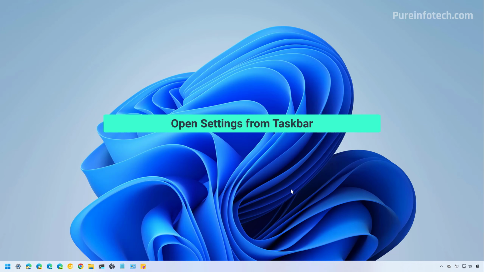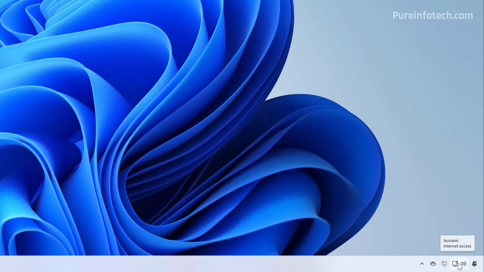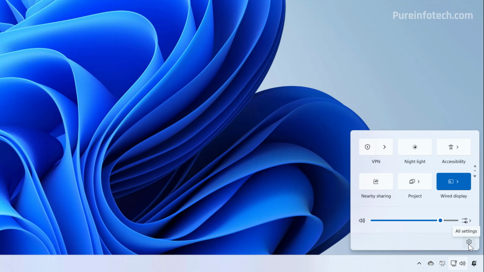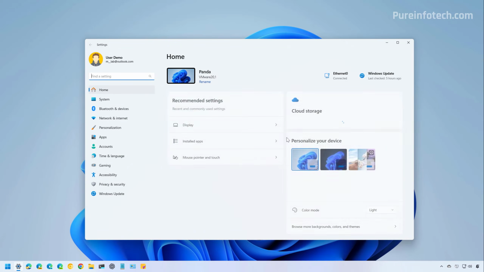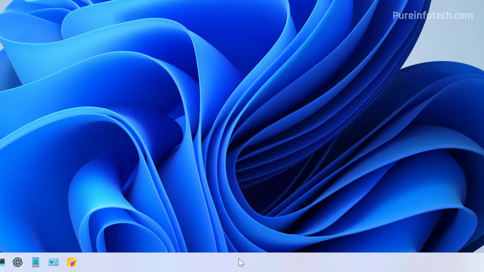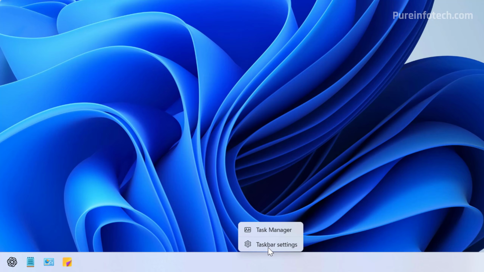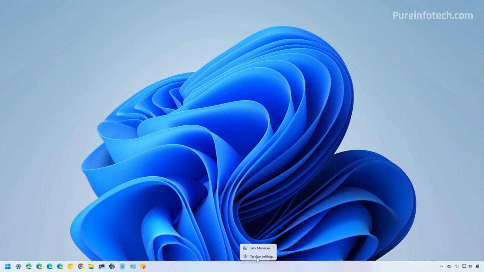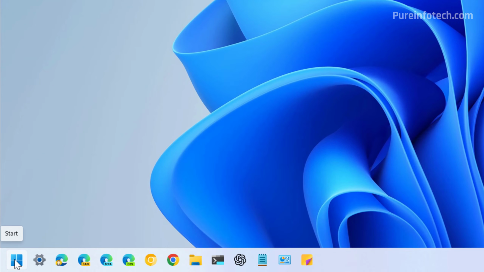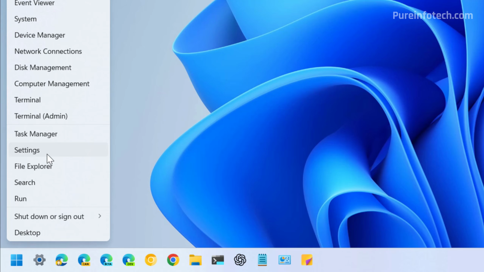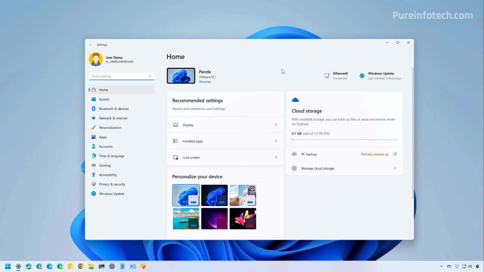Now from the taskbar, you have three different ways to open the Settings app. The first one is by clicking the network button, and from here you're going to be able to find this button, and that will open the Settings app. Now, you can also right-click the taskbar, and then you will find the taskbar settings, and this will open the Settings app, but on the taskbar settings, but it still opens the application. And finally, you can right-click the Start button, and from this menu, you can click on Settings, and that will also open the Settings app.